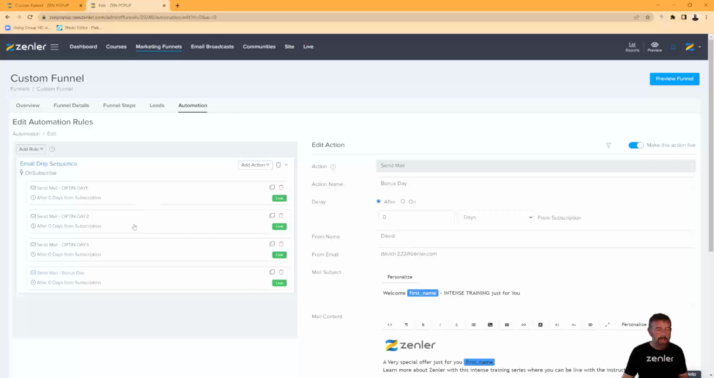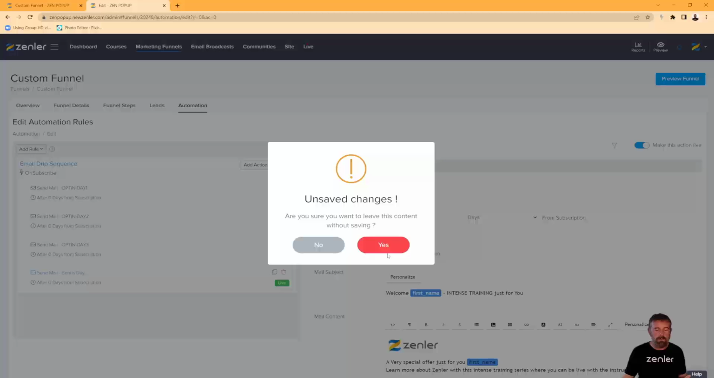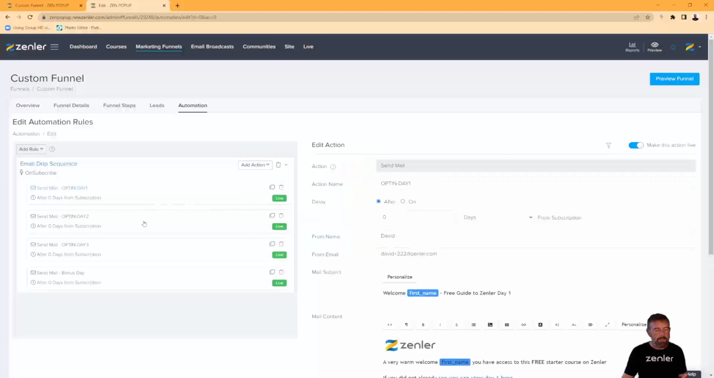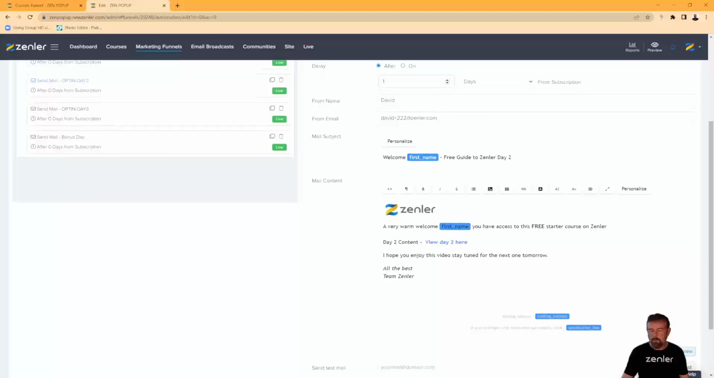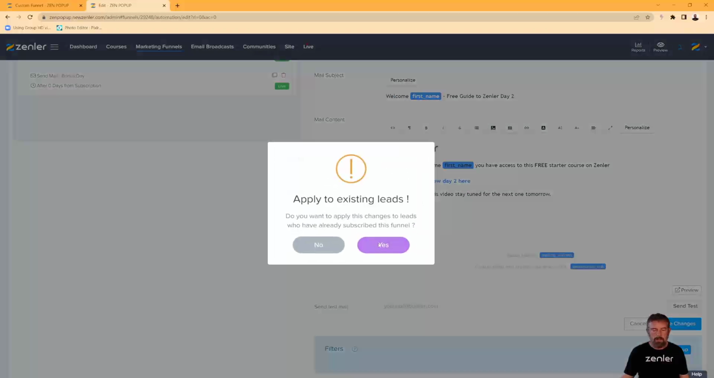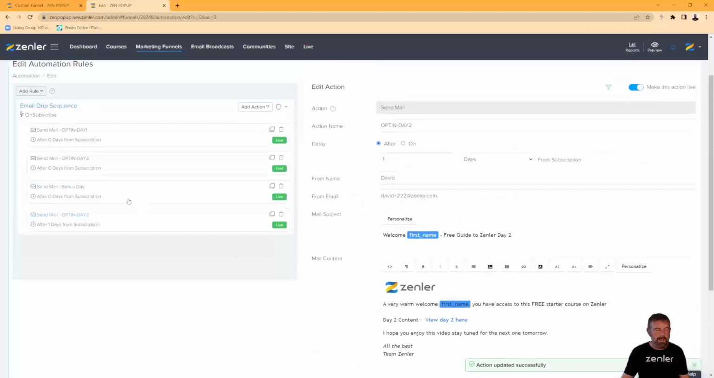So at the moment I haven't set up when these emails are going to fire off. So this is 0 hours from subscription, so this will go out straight away. So I need to set this one for day two, day three. So this one will go out 1 day later. So we go in here and we just save that and apply to existing. There's nobody in there, it doesn't matter.